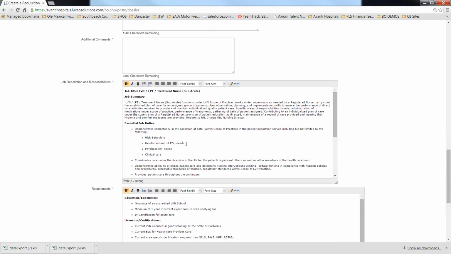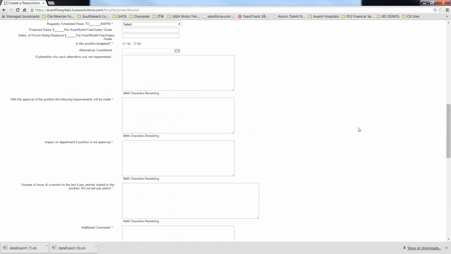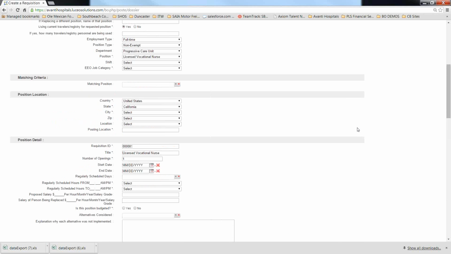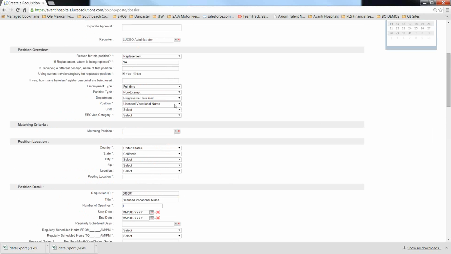However, these are amendable. So when you pull this up and you look it over and say the job summary needs a little something else listed to it, if you need to make an amendment or any kind of addendums to any of this section, you may do so at this position. So we selected our department and our position. Now we're going to select our shift.